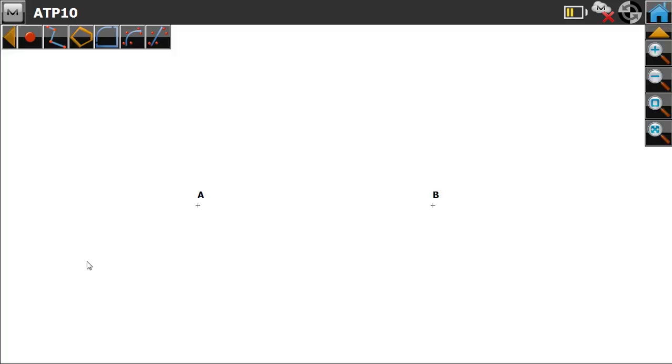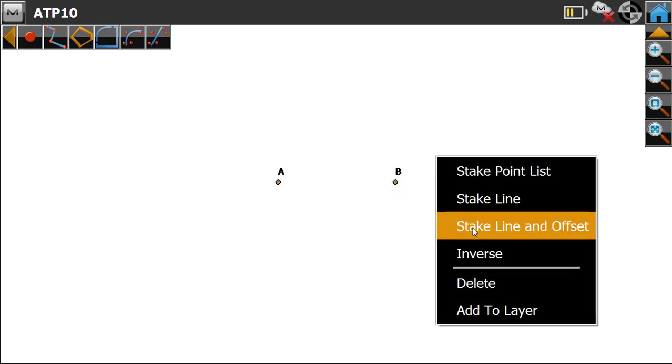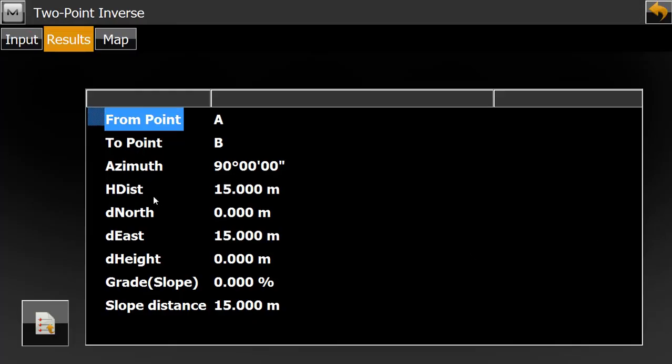For that, go to the map. Here we can see we have the 2 points A and B. Let me check the distance between A and B. Select this point as well as this B point, hold the stylus on the screen and click on inverse. Here we can see the horizontal distance between A and B is 15 meters.